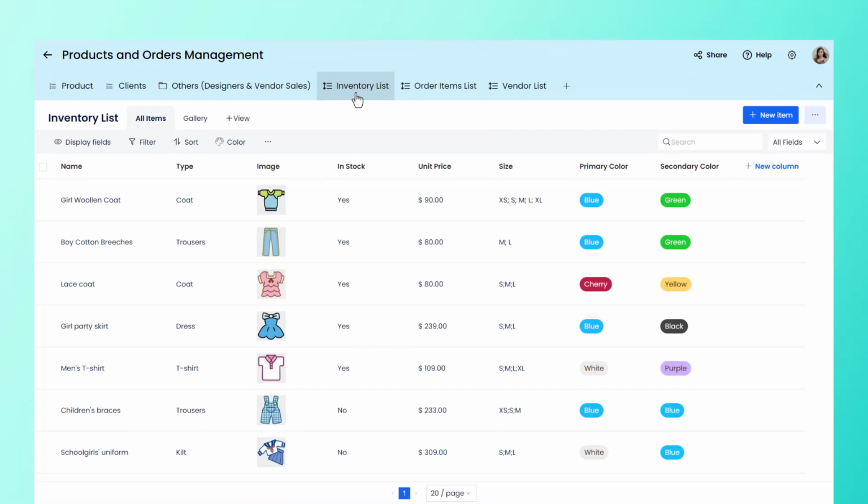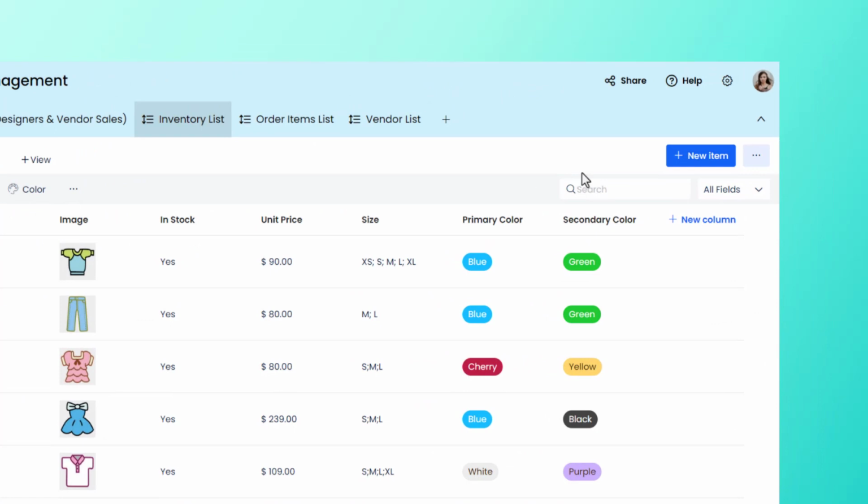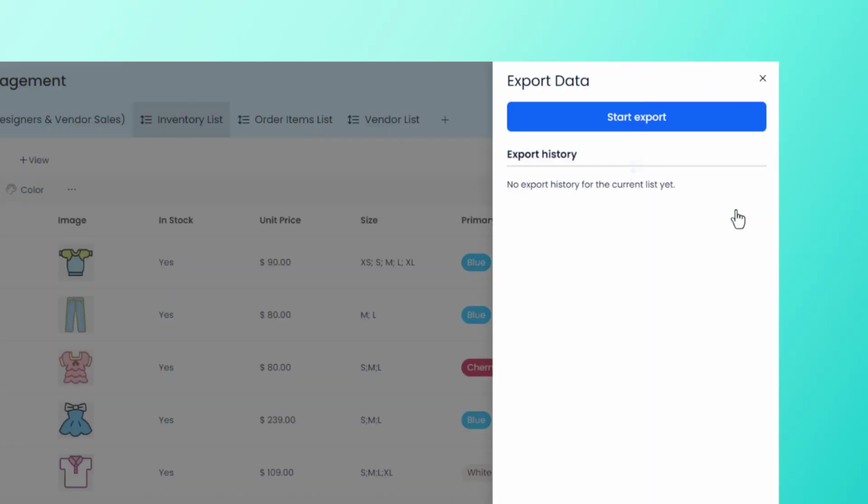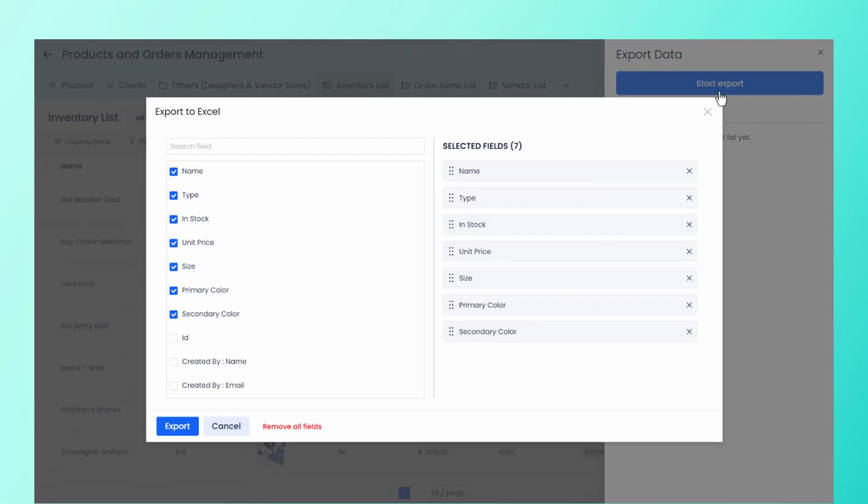Open the data list you wish to export. In the top right corner of the list, click on the More Settings button. From the drop-down menu that appears, select Export. A window for exporting data will pop up on the right side of the page. Click the Start Export button to open the Export to Excel window.